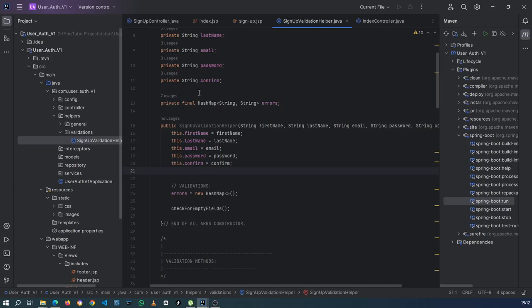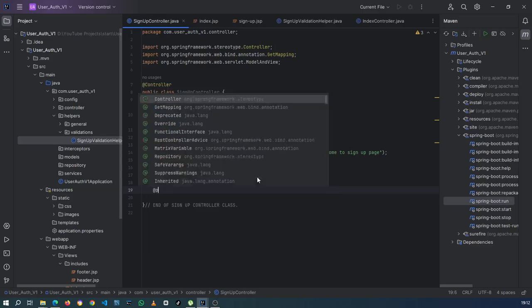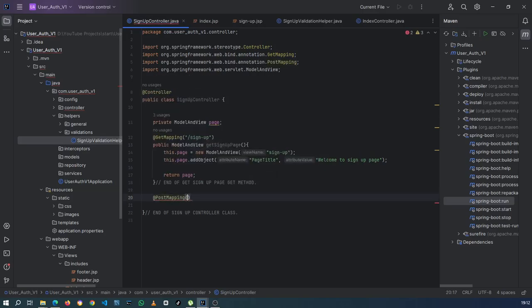So now what we need to do is come into the controller. So here we are getting our registration page, and then below there we're gonna set up our post mapping URI. This is gonna have the same name, sign up, and then here we're gonna do the same thing, public model and view. Here we're just gonna call it sign up.